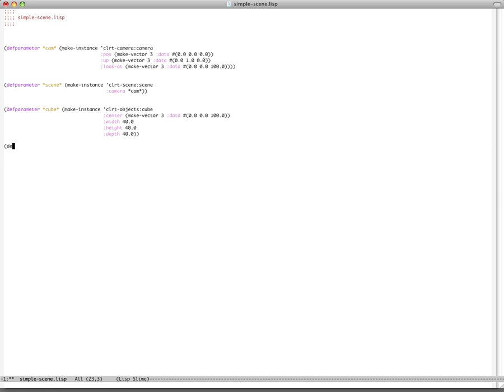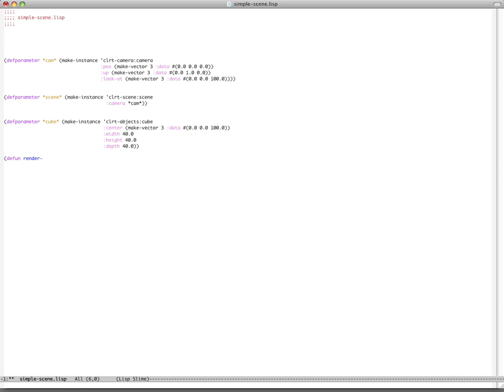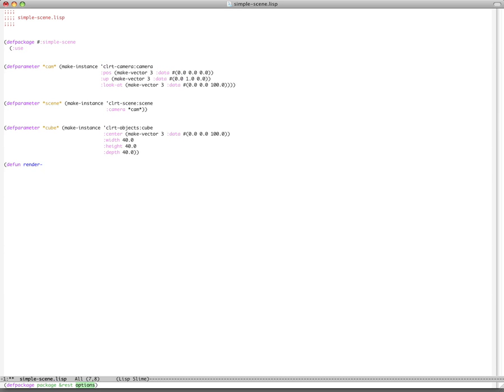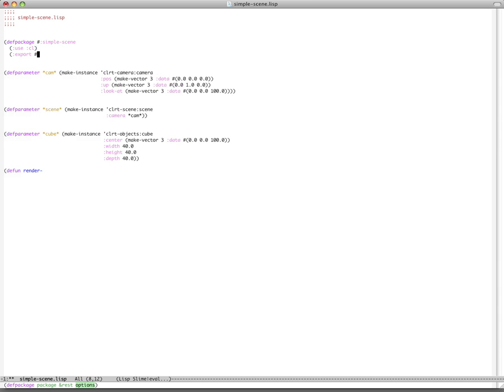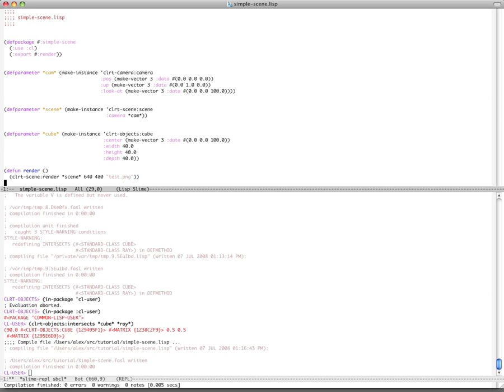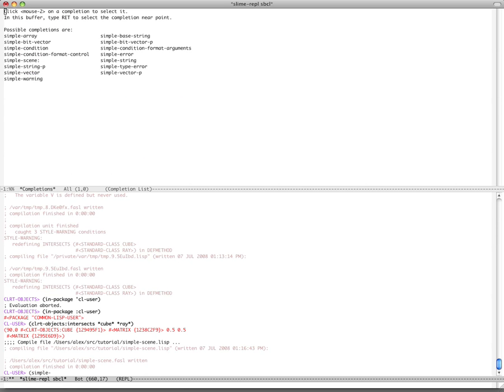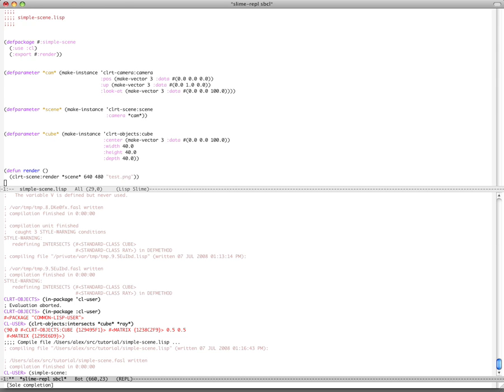Now I say define render. We can also make a package for that here, defpackage simple scene, and we make use of a lot of things actually, but this time the CL package here is enough. What we export is render. So here we say render, we don't take any arguments because we are going to use CLRT scene render. We'll render the scene 640 by 480. Our file's name will be test.png. That's it. Compile it. Okay. Very anxious that this is working. Simple scene dot render. Now let's see.